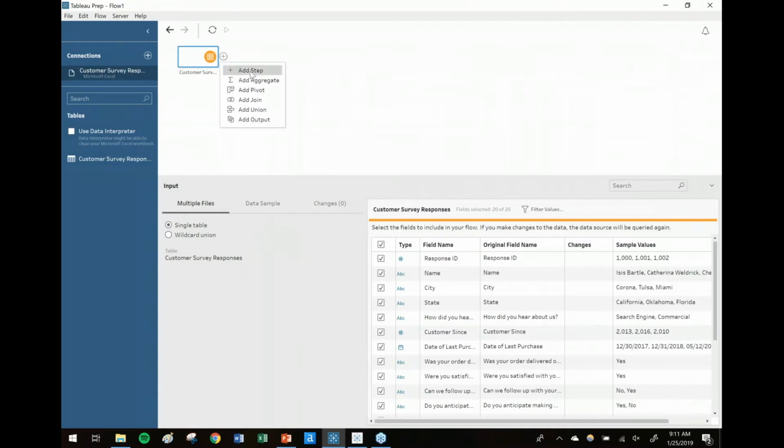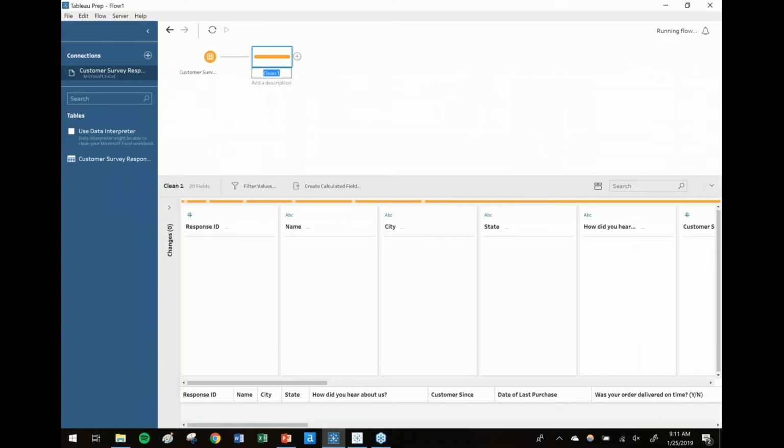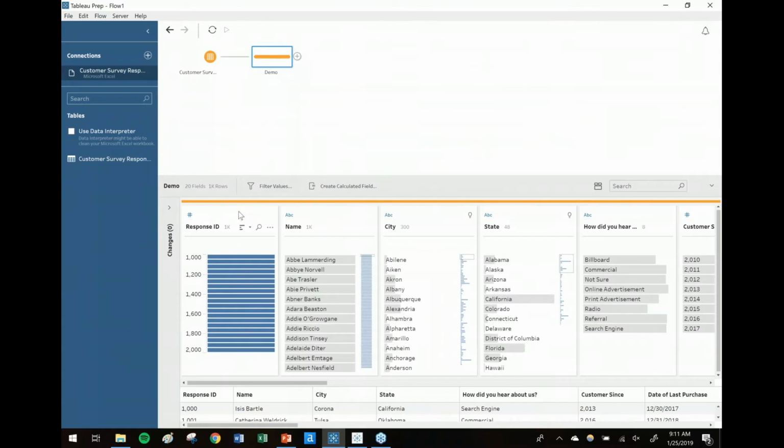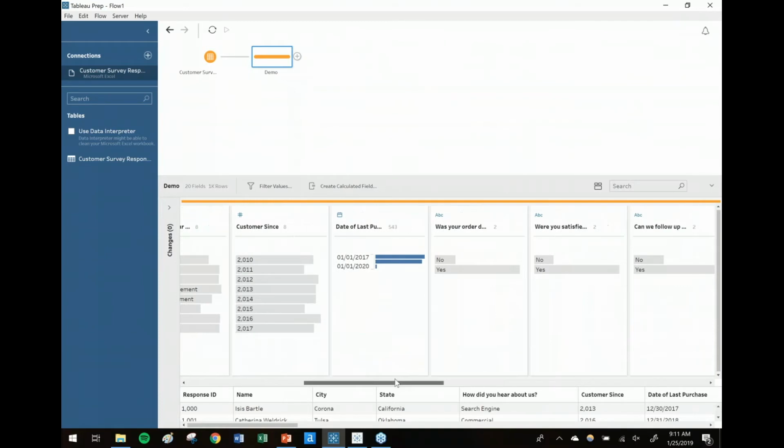So I'll go ahead and do that. And I'm just going to give these steps really brief names so that I know what they are in real life. Do a better job at annotating than I do. So, okay, response IDs, names, city, states, I want all of that.